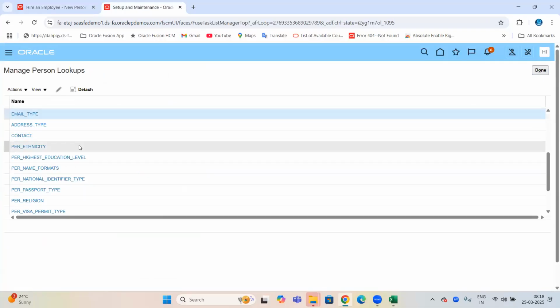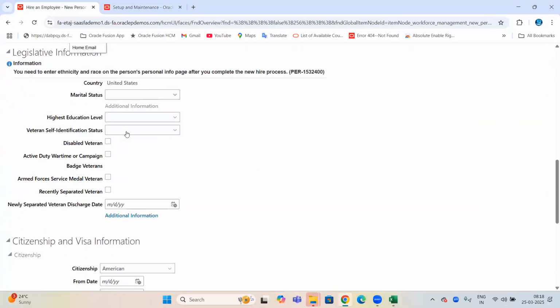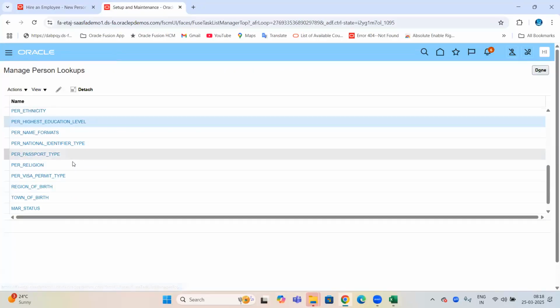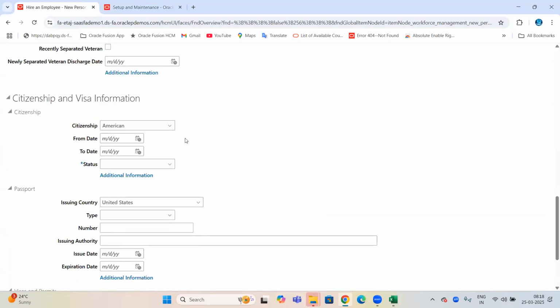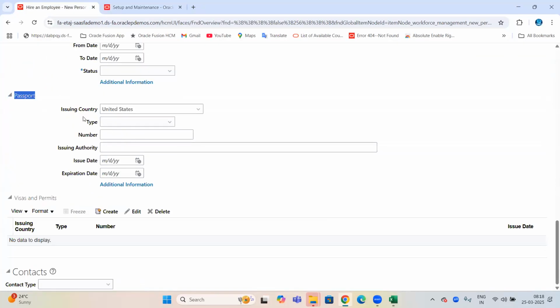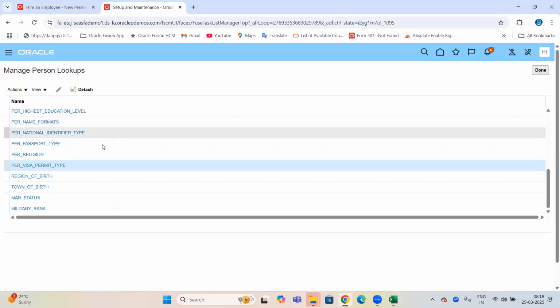Then what we have, team? Ethnicity. Highest education level. See team, we have that. Then we have religion, passport, visa. Somewhere we'll get all this stuff also, team. Where are they? See, passport type, team. Then also we will get some more options coming up here, team.